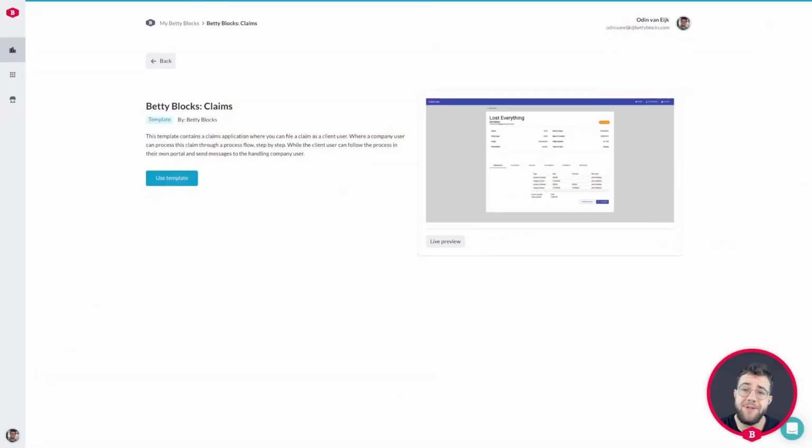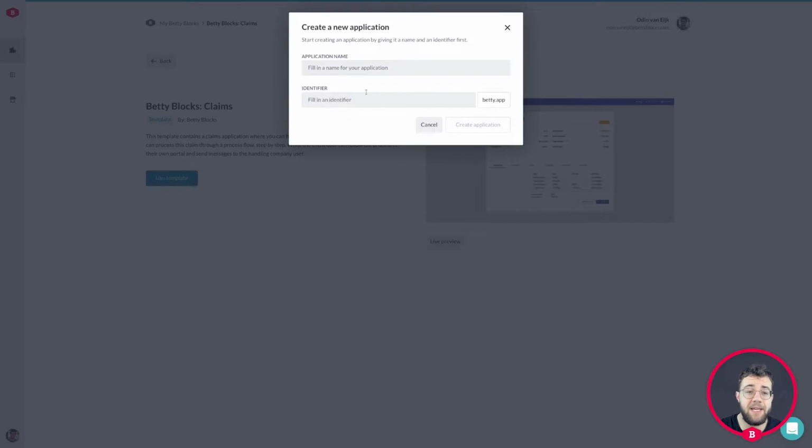So the first thing you need to do is go to the public app templates within your My Bettyblocks library. Then use this template, create the application, fill in your application name and identifier, and let's get started.